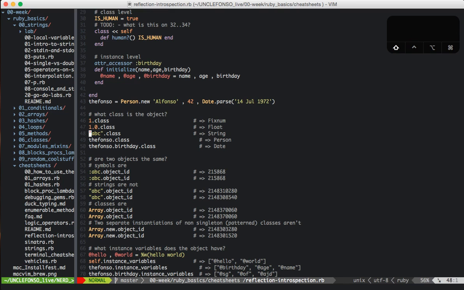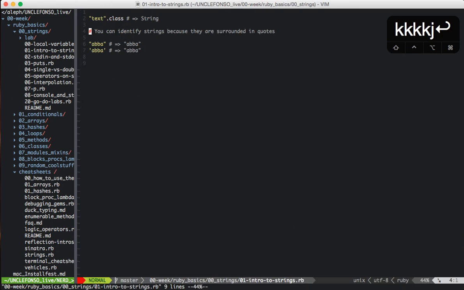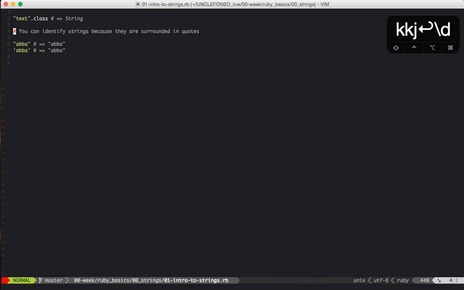Check it out and play around with it and see what things make sense, what things don't, etc. Go back up here. Just wanted to point that little detail out.